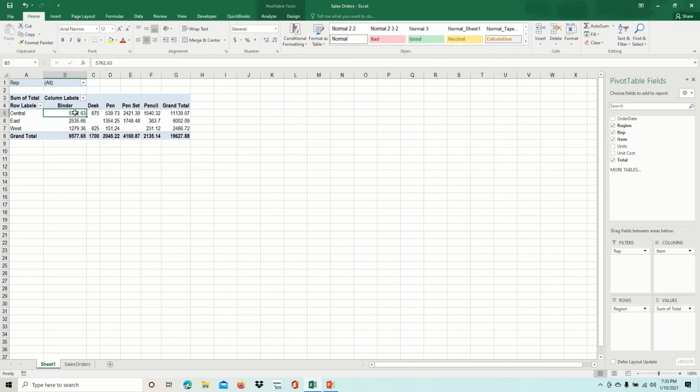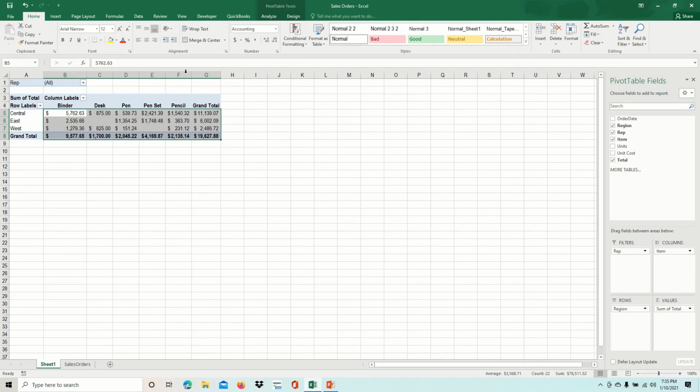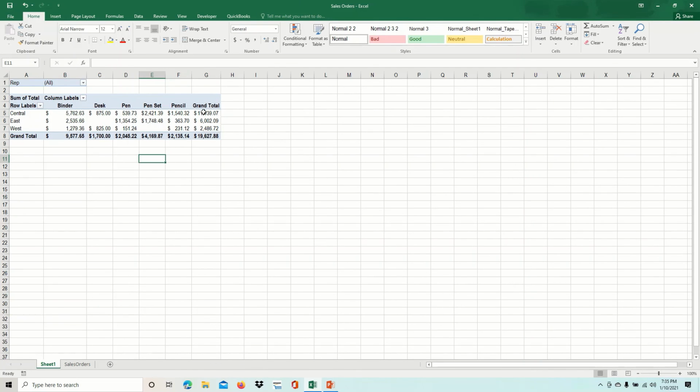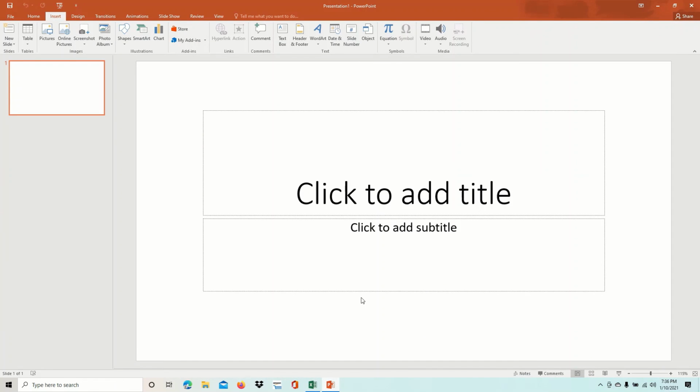If you wanted to actually give it dollar signs, you can do so. Remember that in Excel, you do want to make sure that your cells are nicely aligned. So that's a little bit about pivot tables. I didn't get too much into details. I just wanted you guys to get started to know how to create a pivot table as you will.